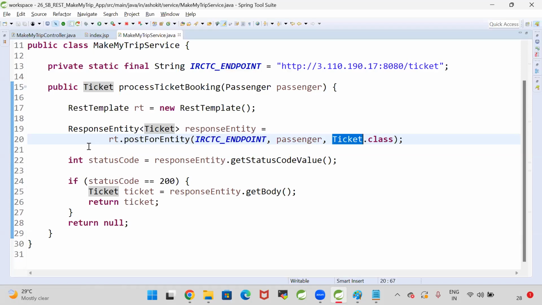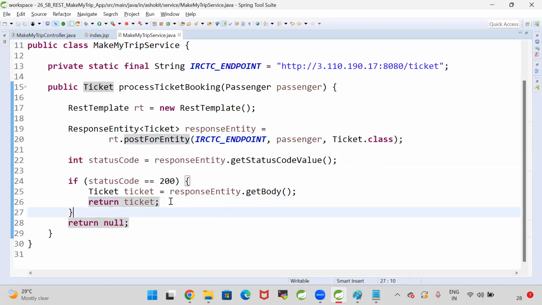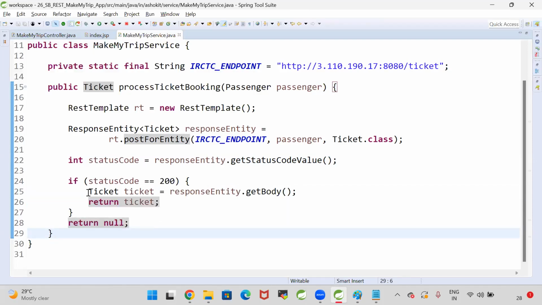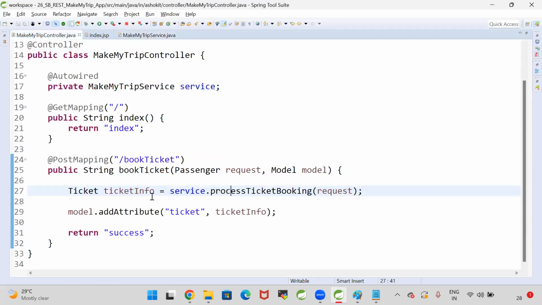Clear? Once I get the response, I'm checking the status code. If the status code is 200, that is success. I'm getting the body. In the body, the ticket object data will be there. So here it will convert the ticket JSON to a ticket object and give me the ticket object. The ticket object I'm returning to my controller. My controller sends the ticket data to the UI by using the model, and it is returning success.